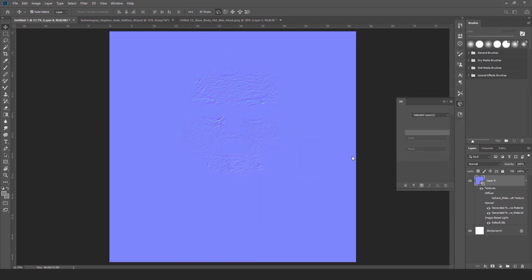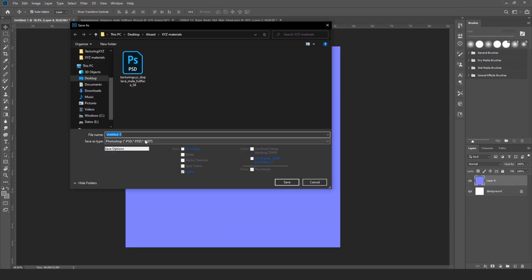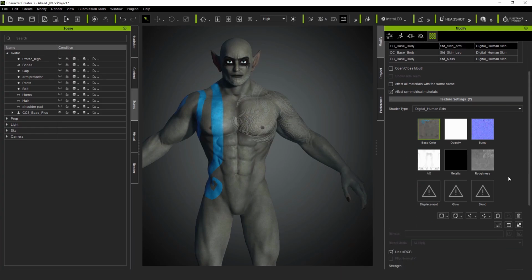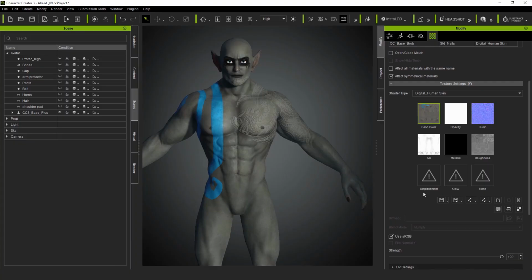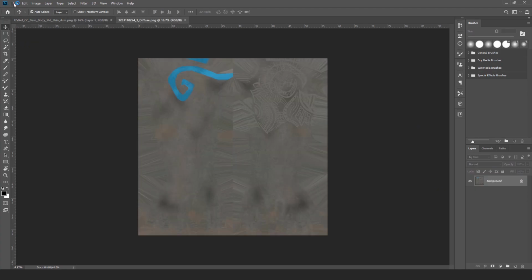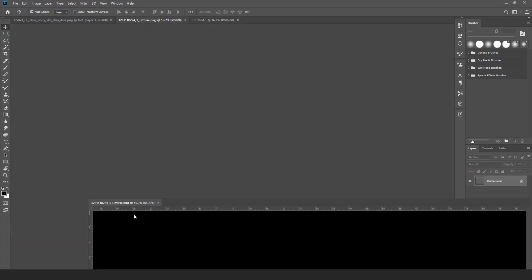Press OK and export the image in PNG format. Now, we're going to perform a similar process with the arm textures. We open up the UV reference, the base color, and we put them in a new document.